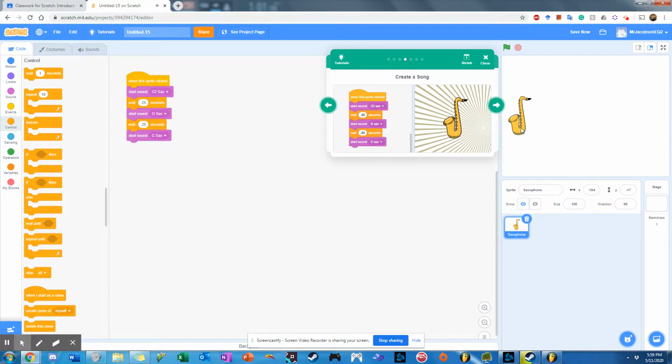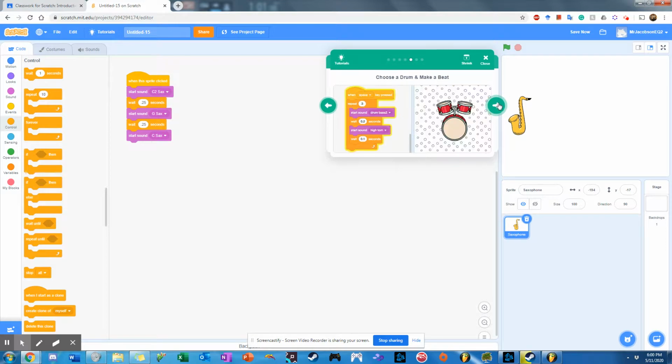So right there, I'll play it again. So that is the first set of code and the first set of music that we have created. So that will be our sax for now, and we are going to move on. Next, we're going to create a drum kit.